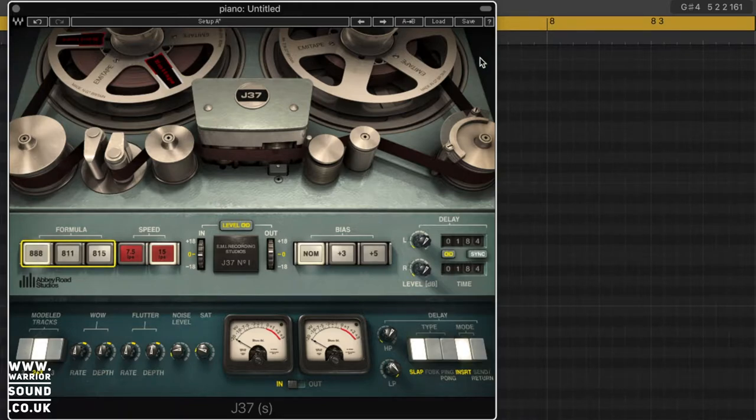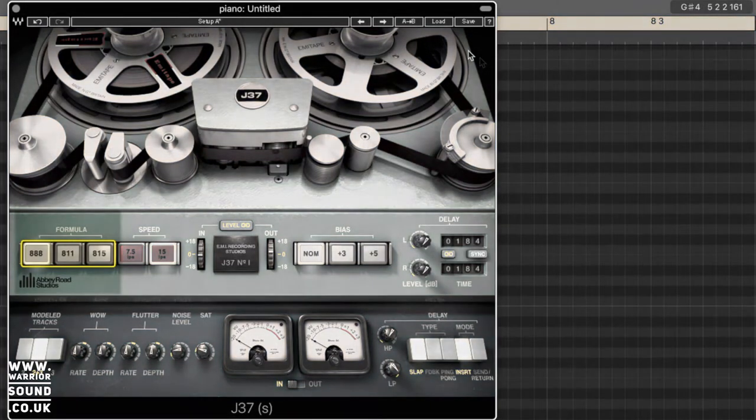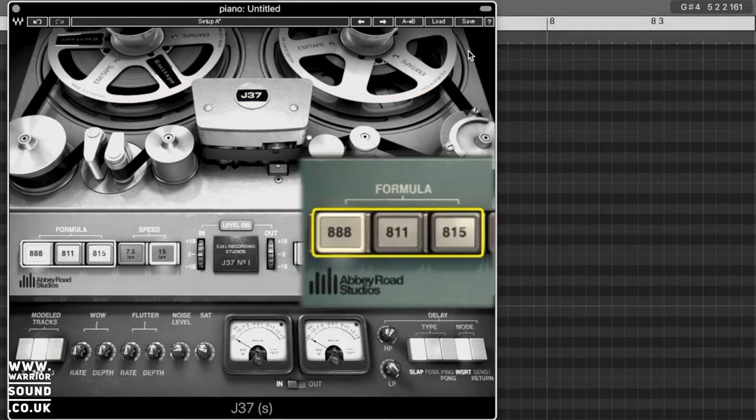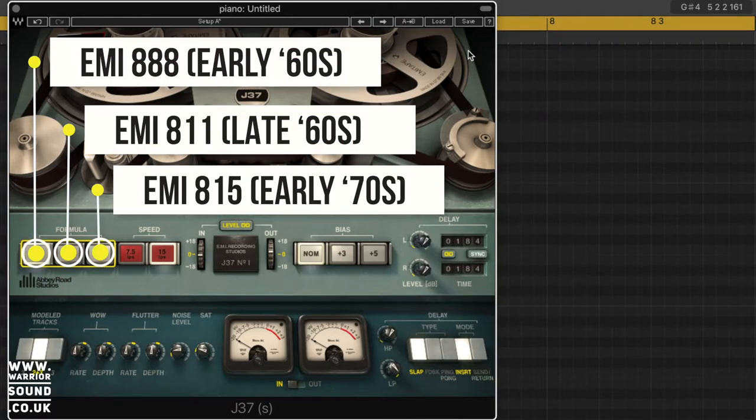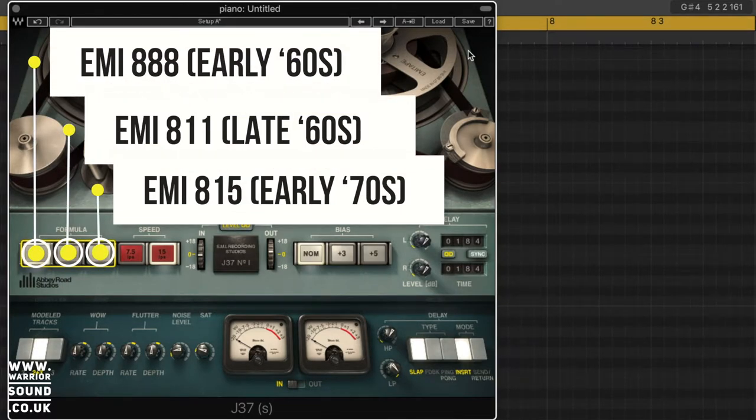The bottom section's where we start. And as we just mentioned, we've got formula right at the bottom here. And the formula is basically the type of tape that was used. There are a few different classifications in number, and they've taken the 888, 811, and 815 formulas and emulated those, which you can look up. They just tended to be the most popular ones.